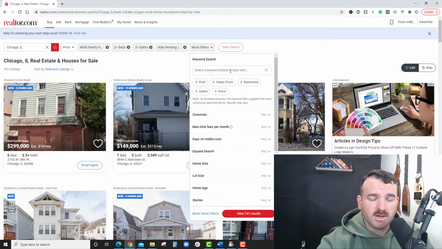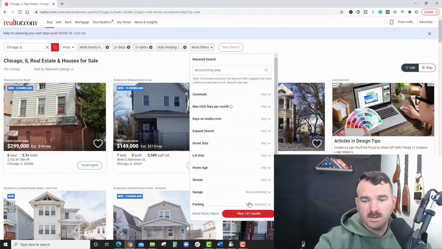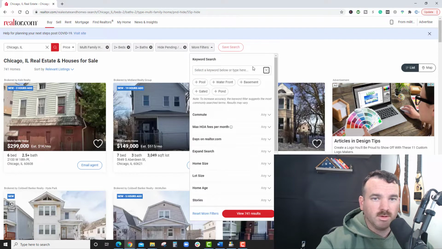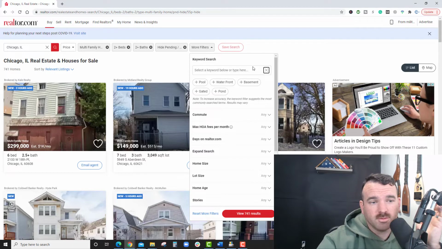You can go in here and type in something like second living area, and it'll tell you if they've got results. In my market, sometimes there's not a lot of multifamilies. So what I'll do is I'll find a single family, and then I'll go in here and type in in-law suite, mother-in-law suite, ADU, whatever, and try to find those properties that maybe have a basement that was finished, or whatever the case may be, right?